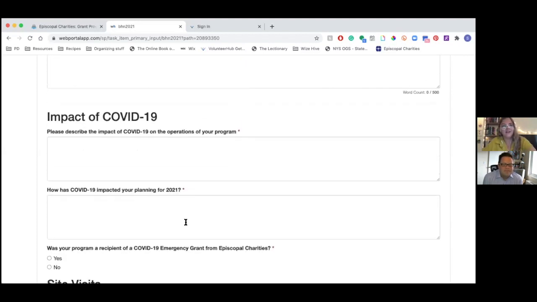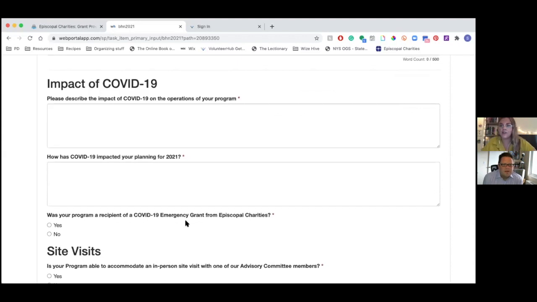And finally, we get into the impact of COVID-19 section of the application. Because we know that COVID-19 has obviously had an impact on all of our programs. And so this is where you get to tell us about what that has looked like and how your response and adapting during this time has been. These are some more narrative spaces for you to tell us what's been going on and what's happening in your neighborhood.